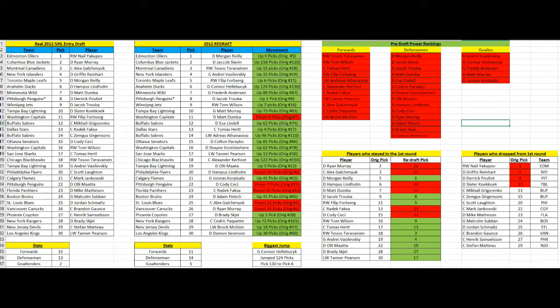So yeah, that's kind of my redraft. I think this draft was great for defensemen. There's a lot of really good defensemen. Obviously, some pretty solid goaltenders. I agree.